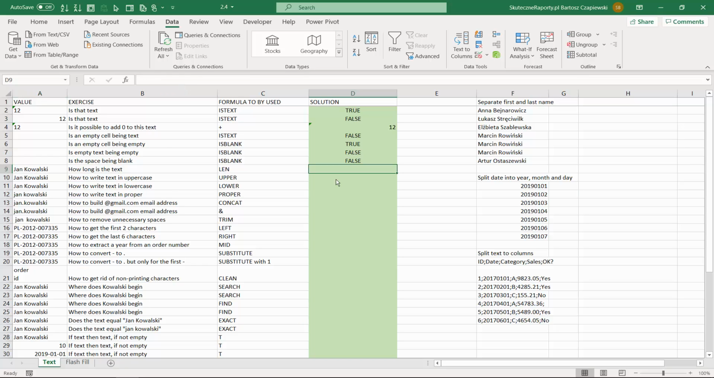Another formula can check how long is the text. It is called len, and the name comes from the word length. So we can check how many characters do we store in this cell.